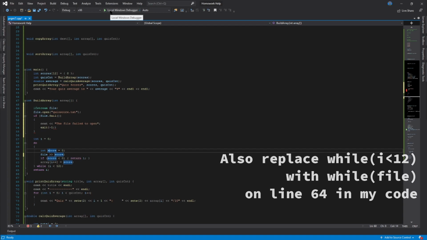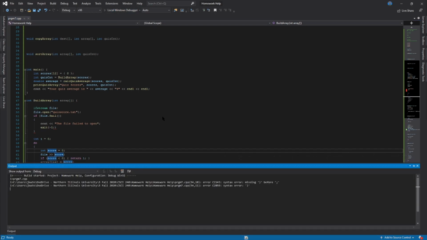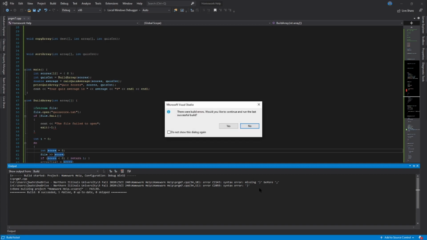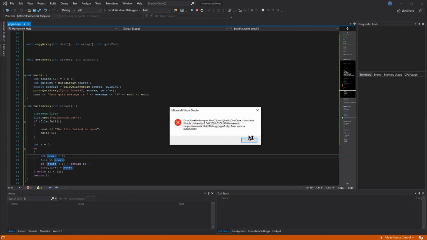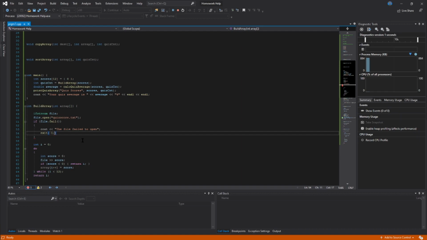If we run it now, I believe I have the file in the right place. Let's see, I'm missing a closing bracket on line 54. Oh, I put that semicolon in the wrong place. There we go, that should do it.